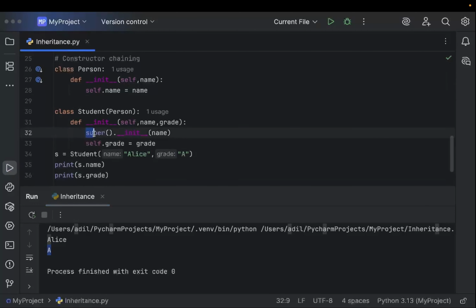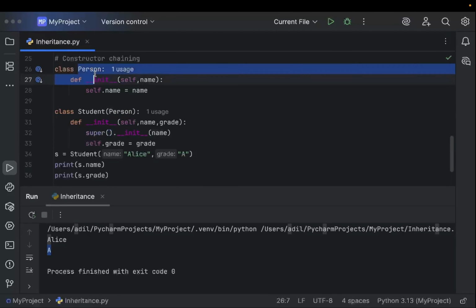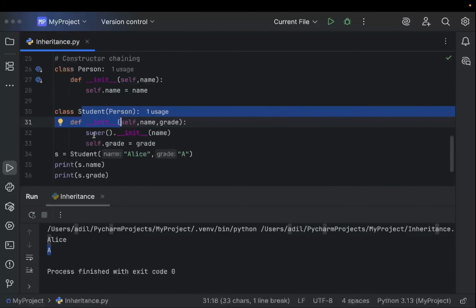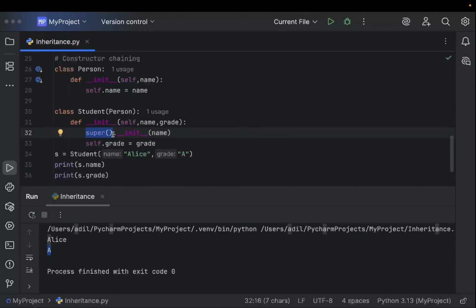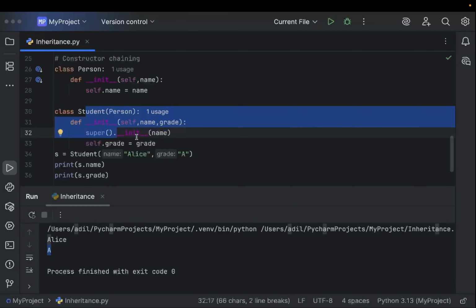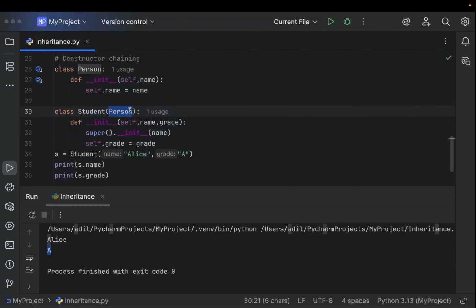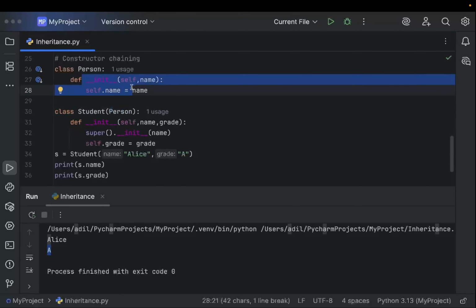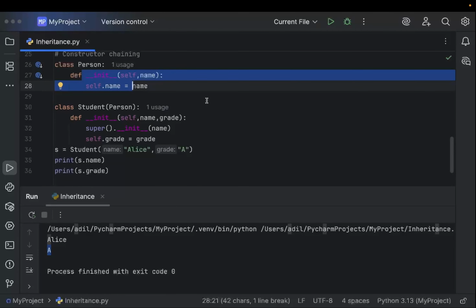Now when we call super, we tell Python to call methods from the parent class, not this class. So we are calling super, saying do not call the init method from this class but the parent class, so the parent class constructor actually. And the Student adds new behavior, grade, while reusing the name logic.